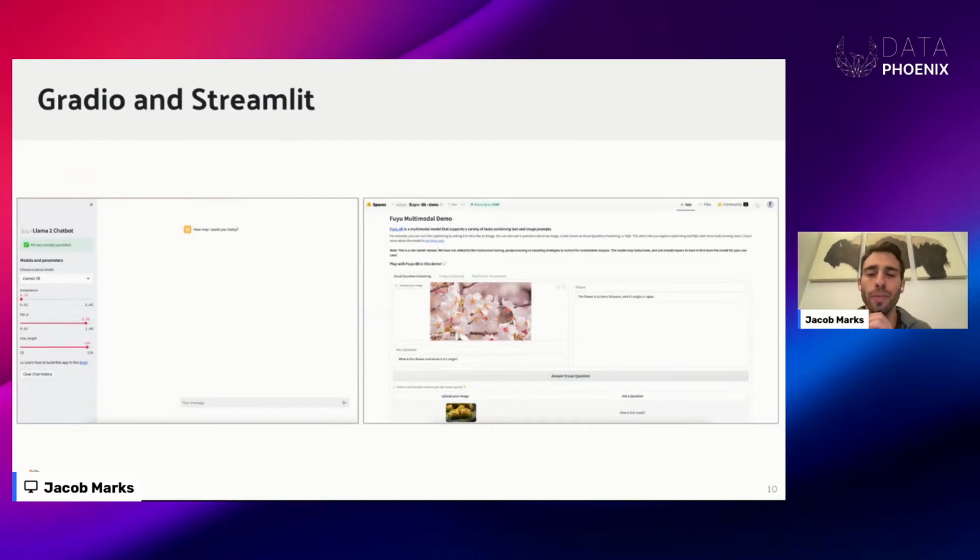But the current way that people are building these AI applications, at least the way they're prototyping them and building the first iterations of them, is using, for the most part, either Gradio or Streamlit. So on the left-hand side here, we've got an example using Streamlit, which was acquired by Snowflake. And then on the right-hand side, we've got the same image that I showed of the Fuyu demo from Gradio in Hugging Face spaces.